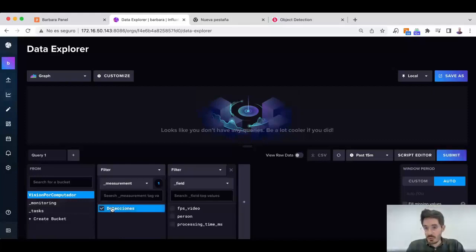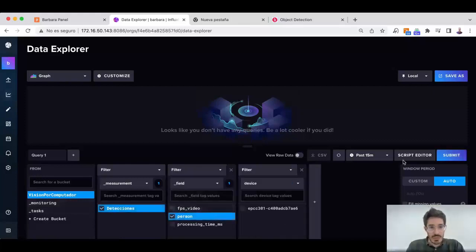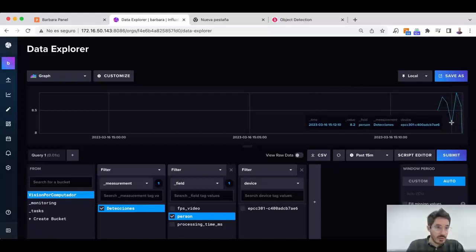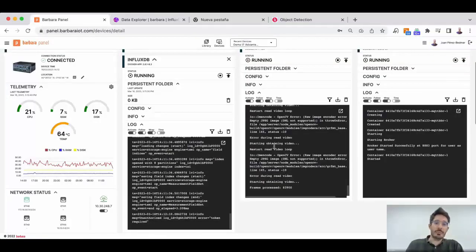And here, if we do a quick search of people detected in the last minute, we have a little graph of the people that have been detected. It has always been detecting between 7 and 11 people, out of 9, 8, 7. Data is effectively reaching the influx.